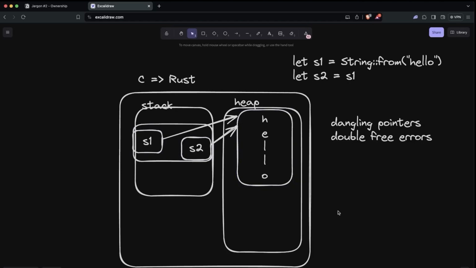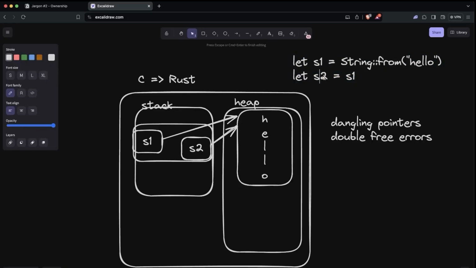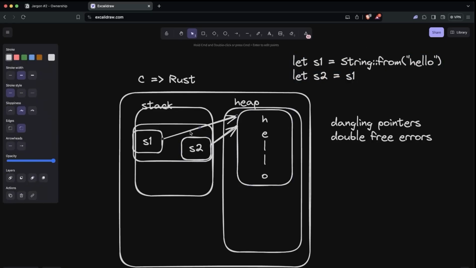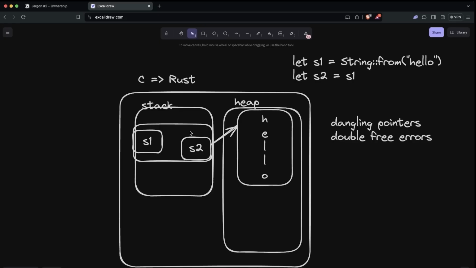So Rihanna says, I want to avoid this always. I will only have a single boyfriend. If you ever try to do let s2 equal to s1, then sure, s2 will become my boyfriend, but s1 is no longer my boyfriend. s1 is no longer valid. I will say I have moved from s1 to s2. s1, please kill yourself. You are no longer valid because I have moved over to s2. This is how ownership works in Rust.